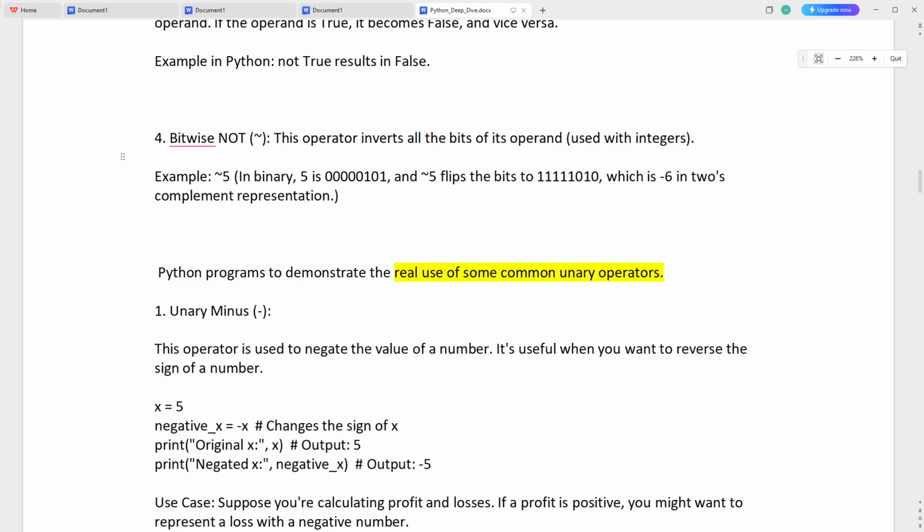Now for the bitwise not, it is represented by this symbol. This operator inverts all the bits of its operand and is used with integers. An example is bitwise not 5. In binary, 5 is basically 0101, and bitwise not flips the digits. It changes all the zeros to 1, and all the ones to 0. So this gives minus 6 in two's complement representation.